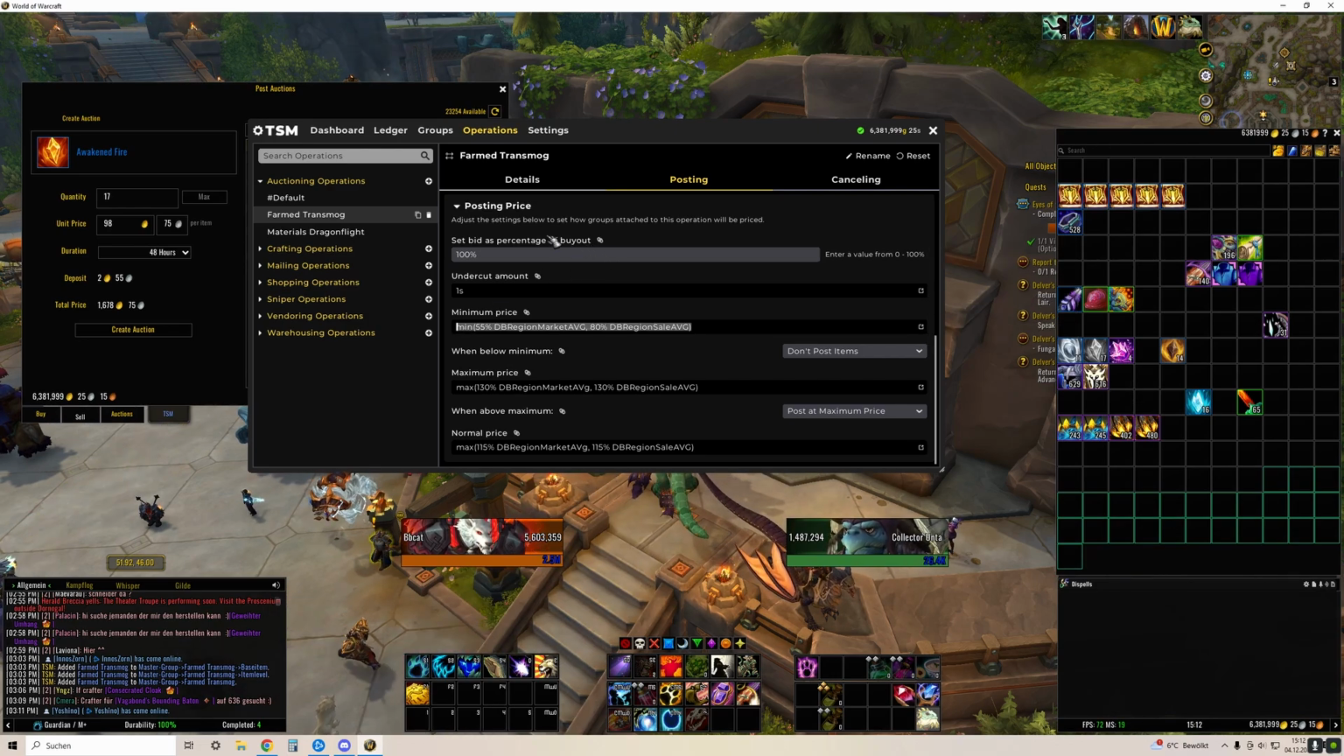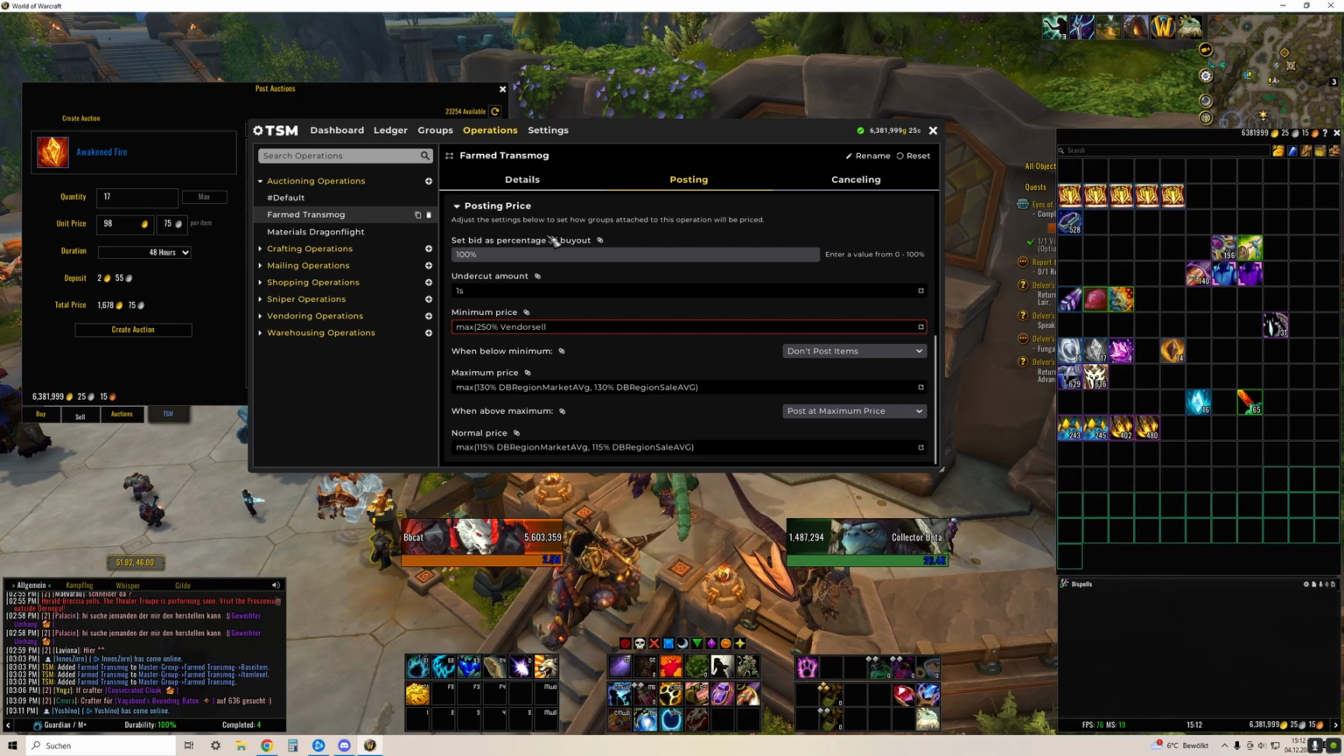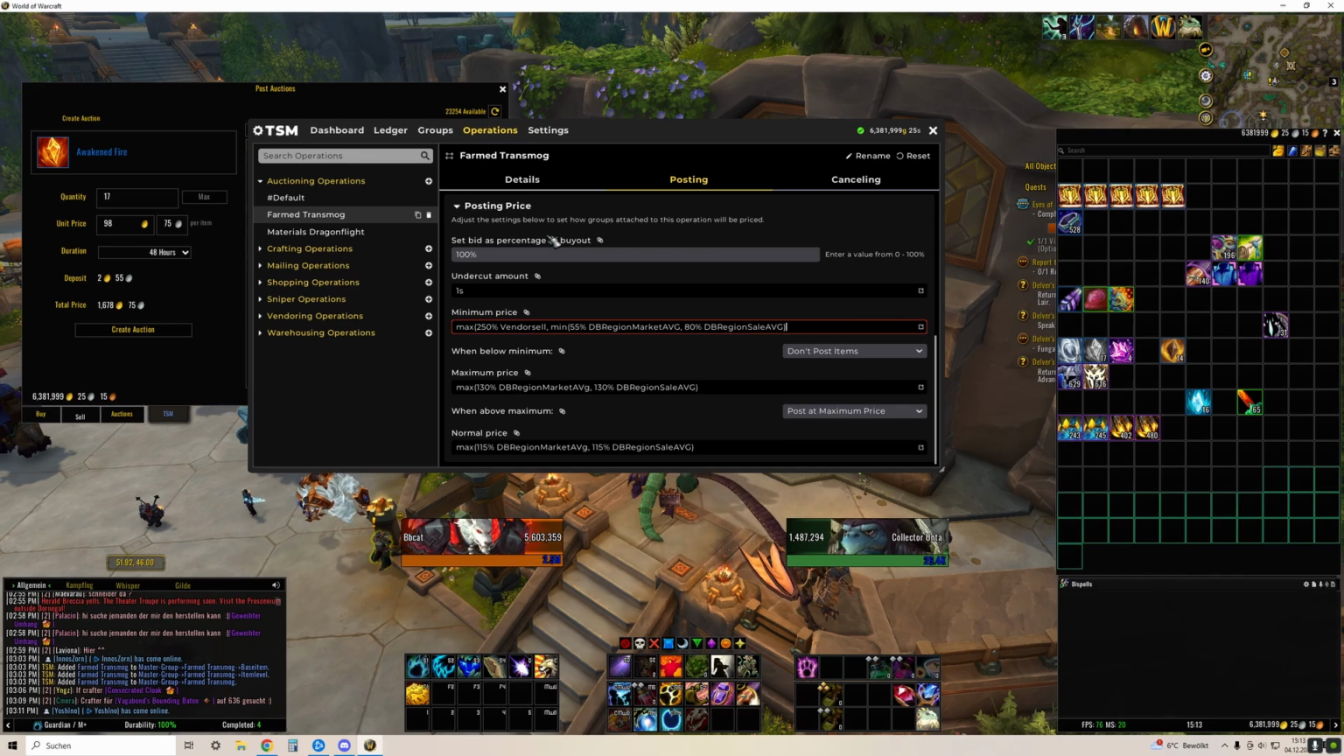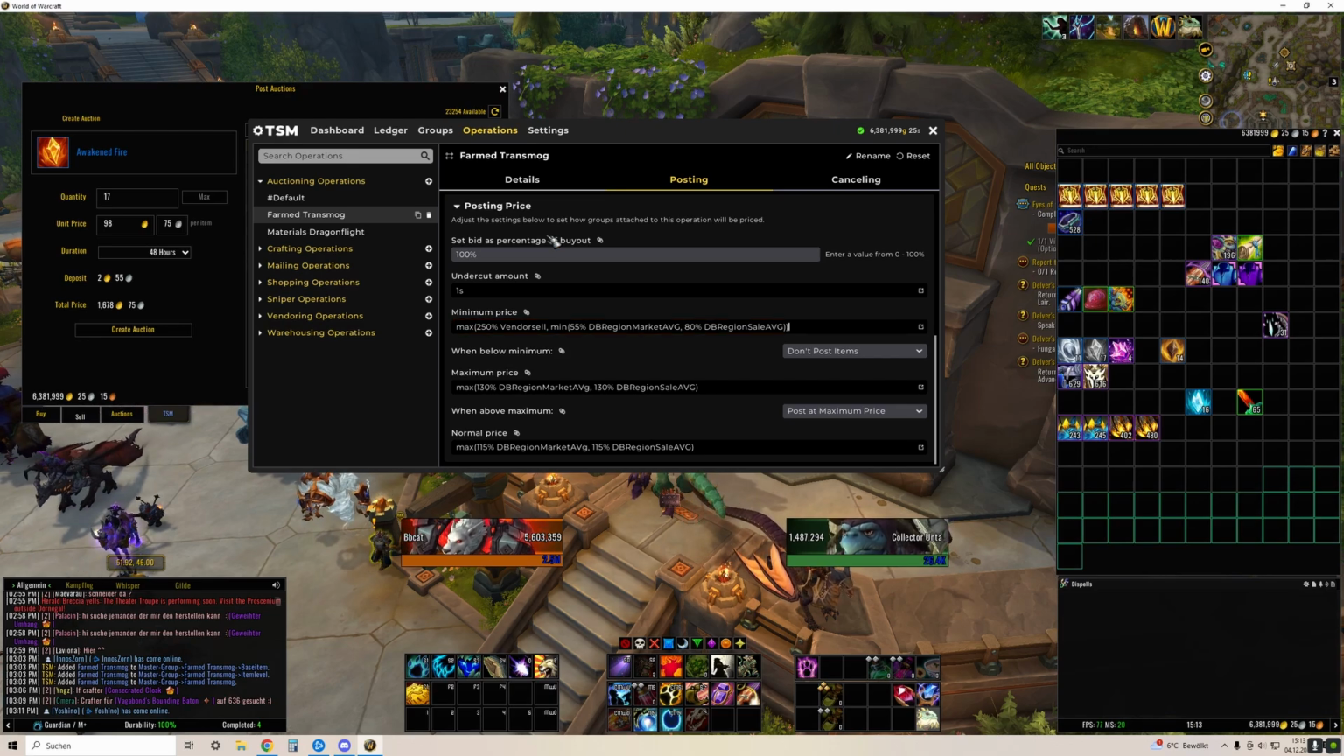We're gonna copy this, okay? We change it to max, open bracket, and then we say as example, 250% of the vendor sell value, okay? And then we make a comma, then we paste the previous created string in here, min, 55% DB region market average, 80% DB region sale average, closed bracket, and then another closed bracket.